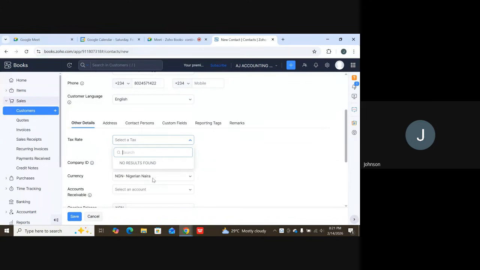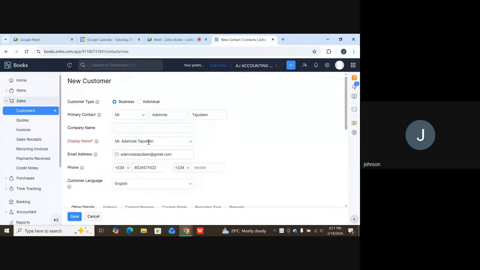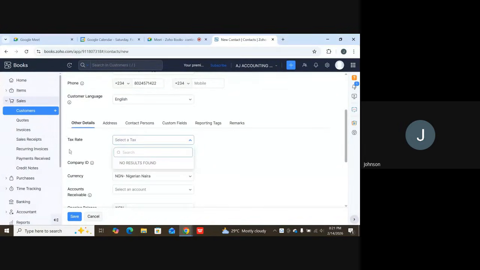But if you are in an environment where you actually pay VAT to the government, then you want to make sure you enable the rate of tax that you are going to pay, which you are going to select for this customer, because for this transaction we are creating now, we're expecting that the customer should pay VAT on whatever invoices that we're sending to the customer. So we're still going to come back to this tax, right?